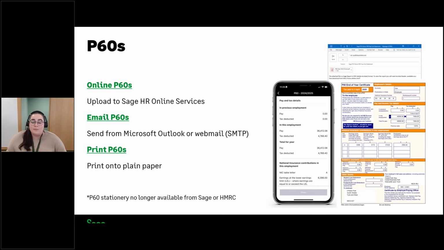Something else I want to mention, you don't have to use the same option for all of your employees either. So let's say you didn't have everyone set up for the online services. Maybe you've got half of your employees set up. You could upload half of those employees' P60s, but then print or email for the rest. So you can mix and match the way you do the P60s, depending on what's best for you and what suits you.